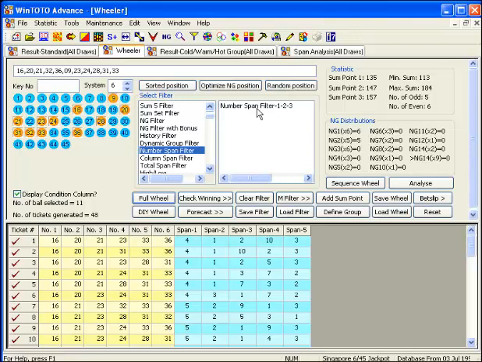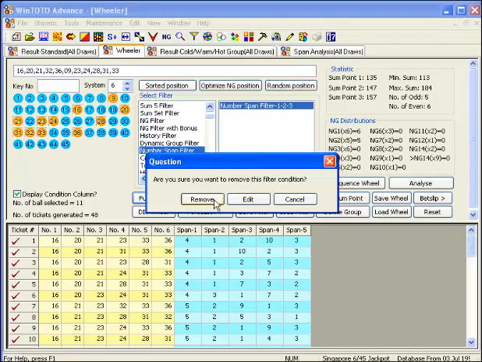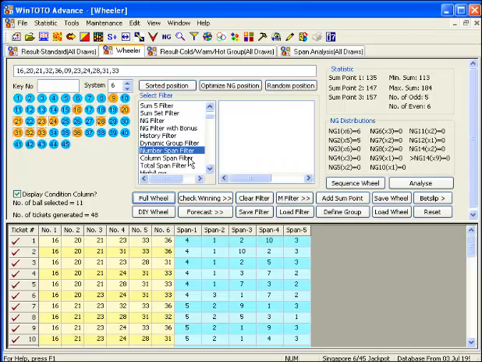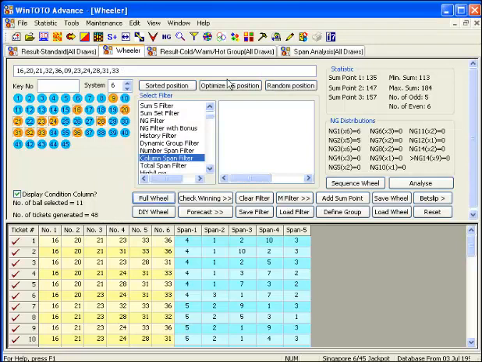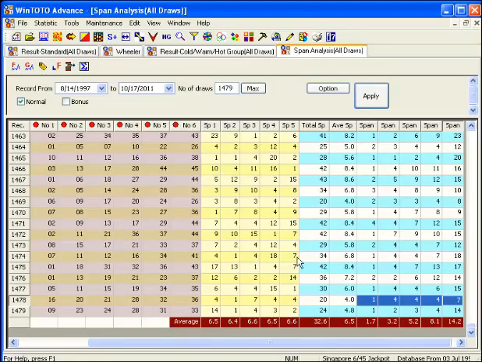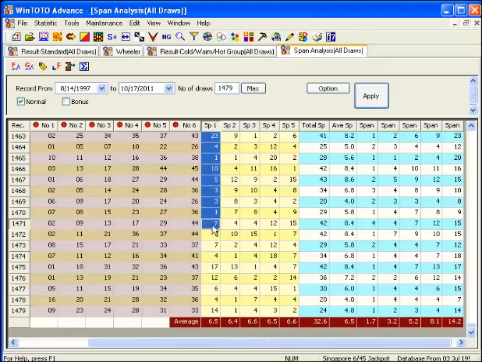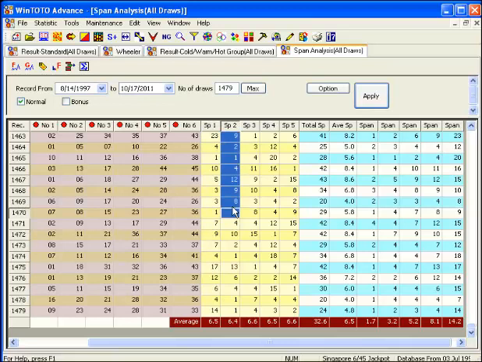One of the most effective filters so far. And another filter I'm going into is the column spend filter. What is the column spend filter? Okay, same thing. You go to spend analysis. When you come to the column spend filter, you look at this column. SP1 means column 1, SP2 means column 2, SP3 means column 3.